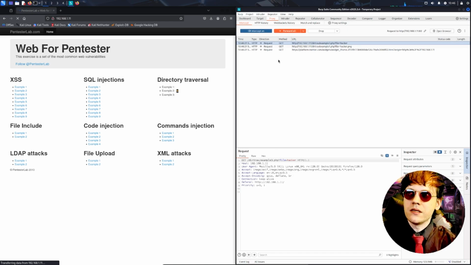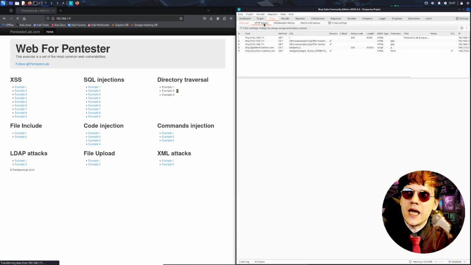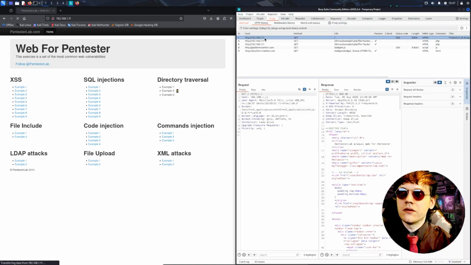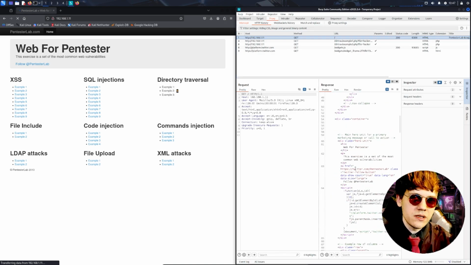Now, once we've done this, we don't only have requests to the target website. We also have a list of the responses, which is what will be outputted by the web pages. And you can find all of them, both requests and responses, in the HTTP history tab. So you see here, we had the first request that we did, and this is the response, which is the actual home page.